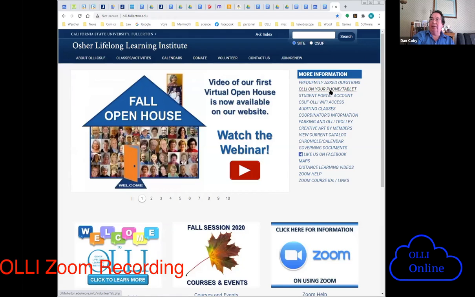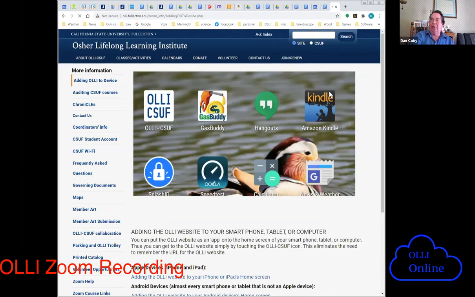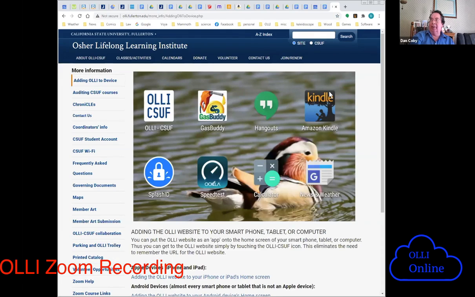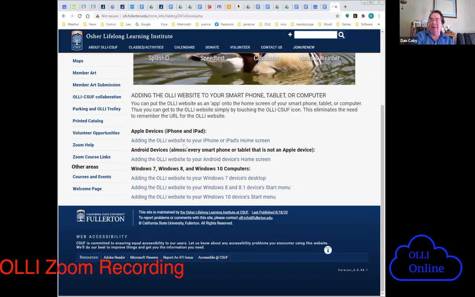The second one down here is how to put OLLI onto your phone or tablet. We're going to get into that at the end of this, but I want to mention it here because my experience is that later on you'll want to ask what they said during that presentation on how to do that. The information's here. It's broken down according to what type of device it is, whether it's an iPhone or an iPad, an Android phone, or you can also put OLLI icons onto Windows 7, 8, and 10 devices. Like I said, we'll get into that in a little more detail in a bit.